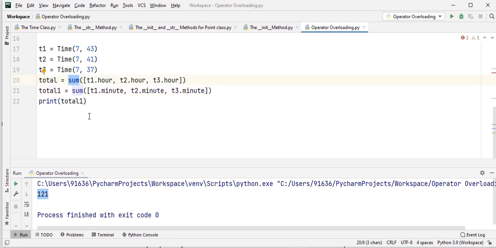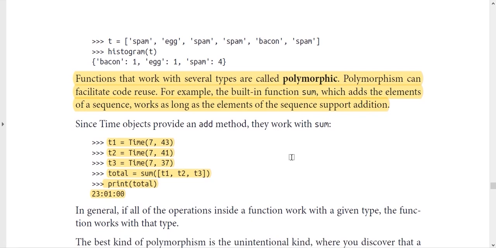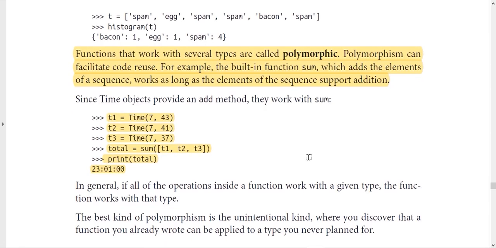So right now here we have seen the use of polymorphism in object-oriented programming. So what is the definition of polymorphism? I will give the definition through the PDF. The definition is, polymorphism is a process which can facilitate the reuse of code.